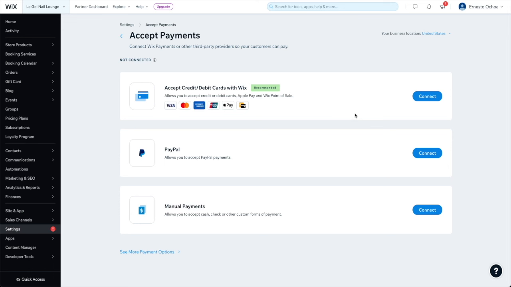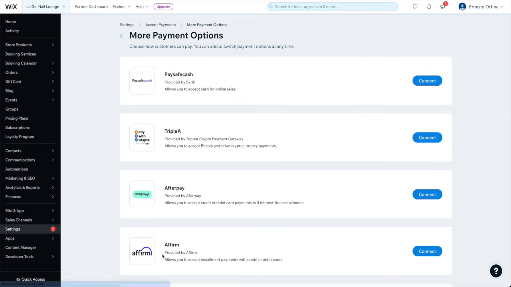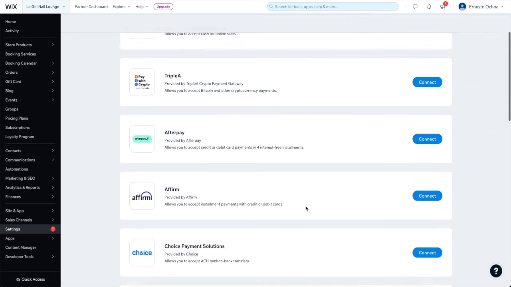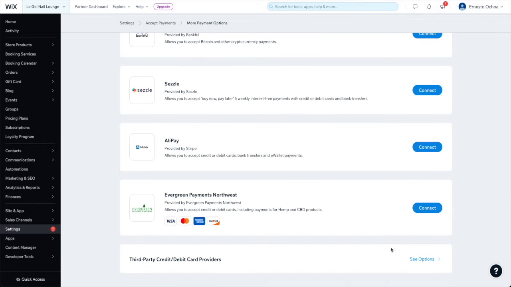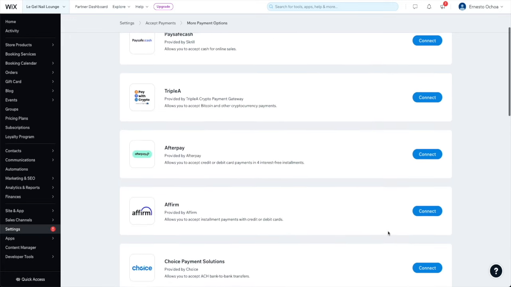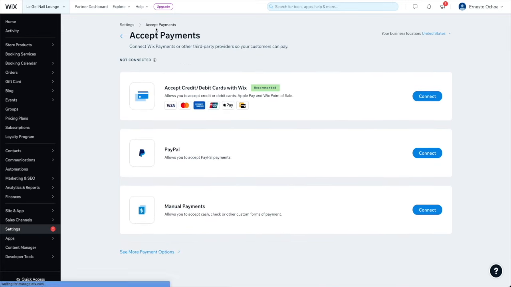But if you're looking for something else, like international or installment payments, you can click See More Payment Options, and you'll be able to check out some additional integrations. Or you can even click here to see some other third-party providers. But to get started with Wix payments, let's jump back a bit. Then I'll just click Connect and go through a few steps to get set up here, like adding your banking info. Then you'll be ready to start getting paid right away.